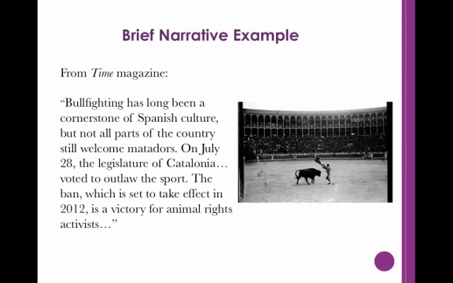"Bullfighting has long been a cornerstone of Spanish culture, but not all parts of the country still welcome matadors. On July 28th, the legislature of Catalonia voted to outlaw the sport. The ban, which is set to take effect in 2012, is a victory for animal rights activists."